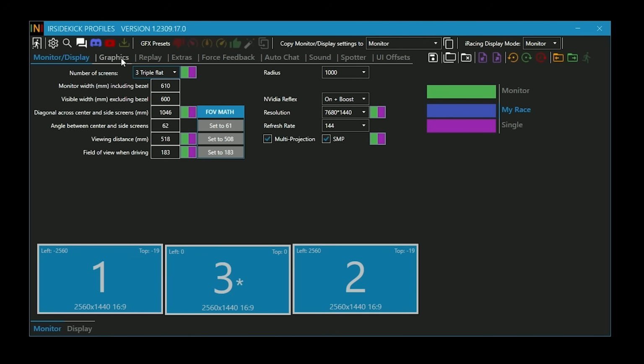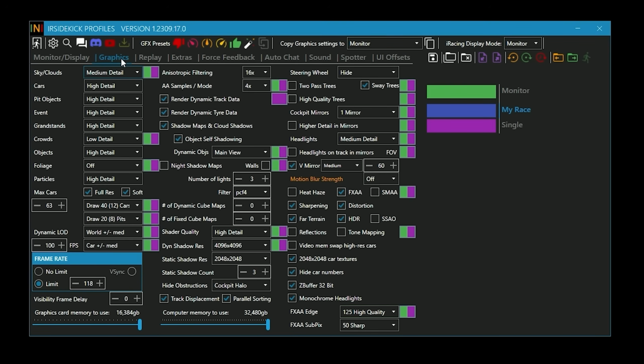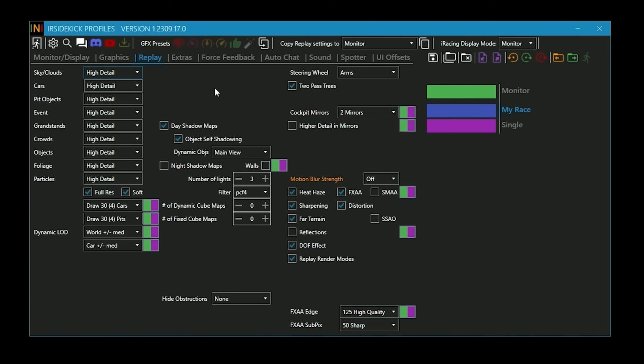So we'll jump onto the graphics. And there's a lot more options here than you have in the iRacing UI itself. So we've got all of the familiar options, but down here, we can use more memory on the graphics card and slider than you can in the iRacing options. And obviously you can tick, untick to your heart's content to make things look as you want them. We'll go to replay, exactly the same. We've got the graphics options for the replay.